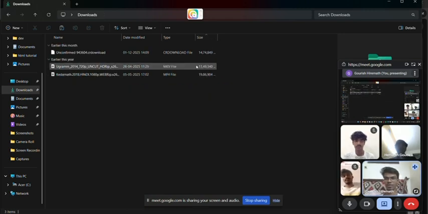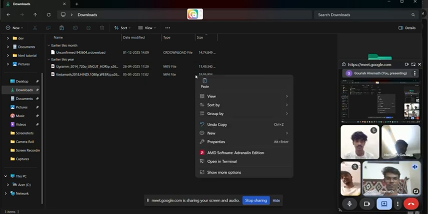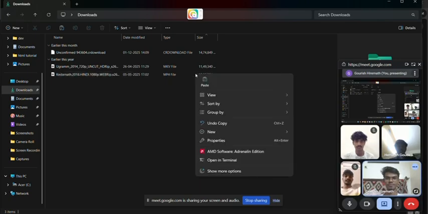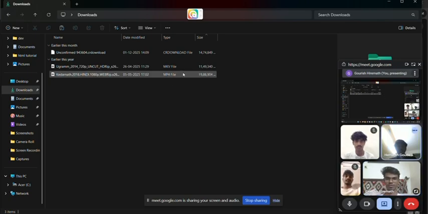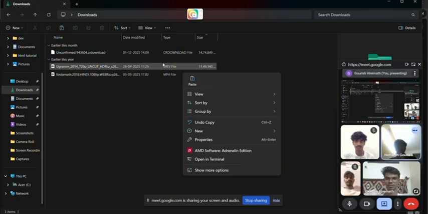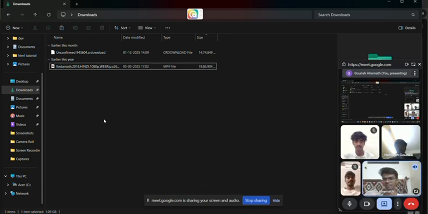We have found a file called Kedarnath movie and it's maybe 2 to 3 GB. So we'll delete it. There's no option called delete here. I will delete this file instead. We have deleted this file.